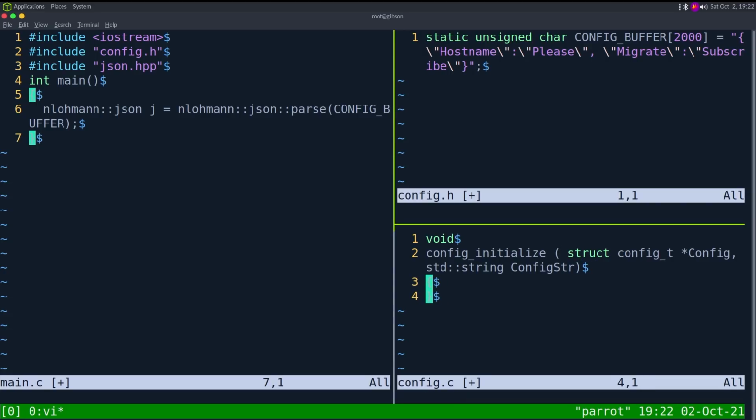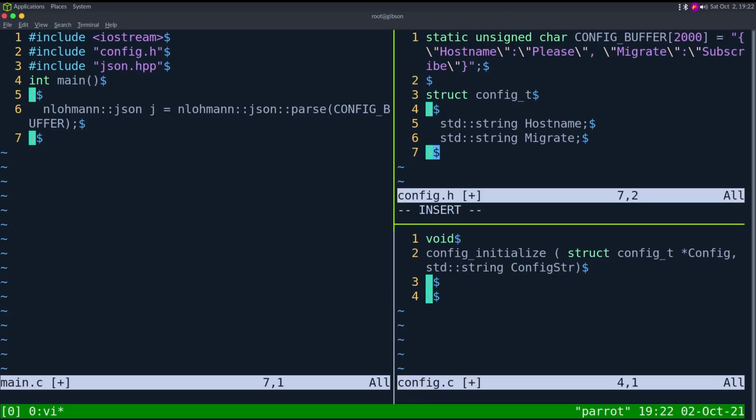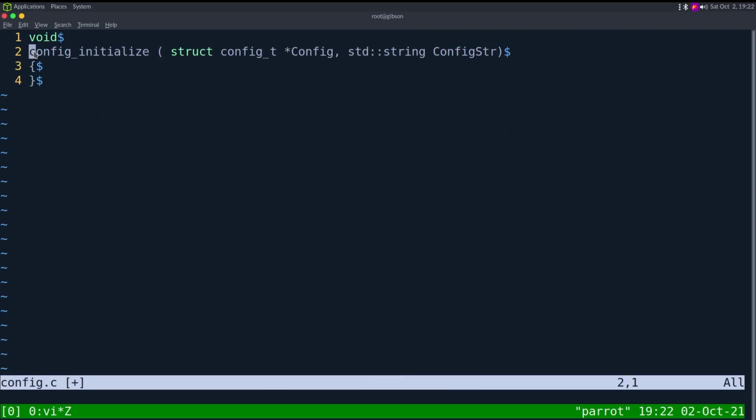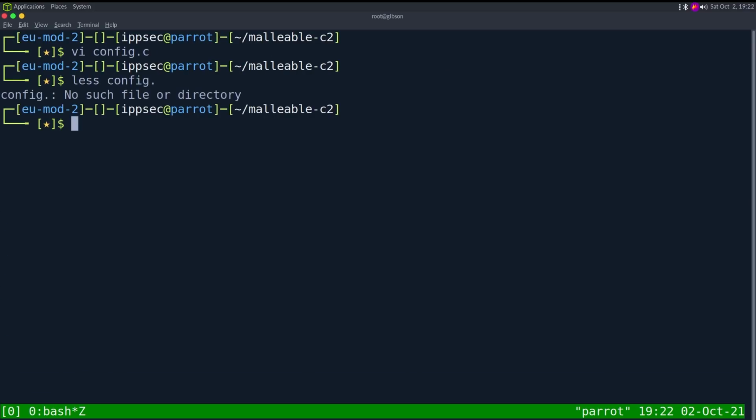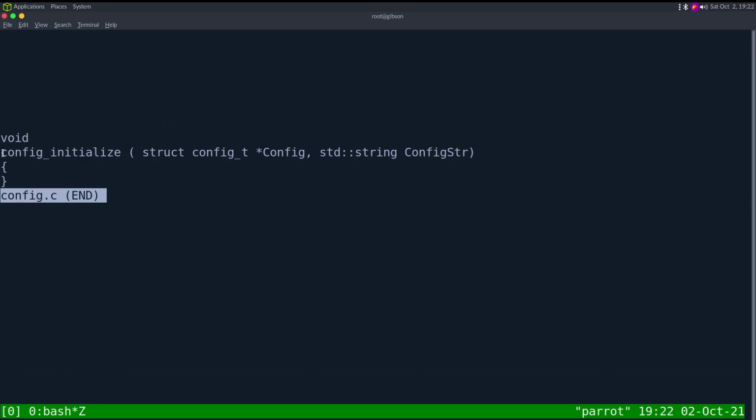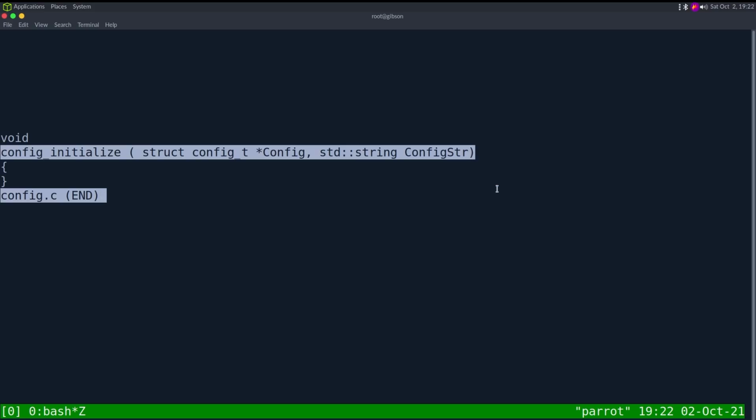So go up into our config.h, and now we should define that struct. So struct config_t, std::string hostname, std::string migrate. Now we do typedef, and then we can copy this header over. I always hate copying from vi, so I'm just going to less it and then copy it so we have it in our header.